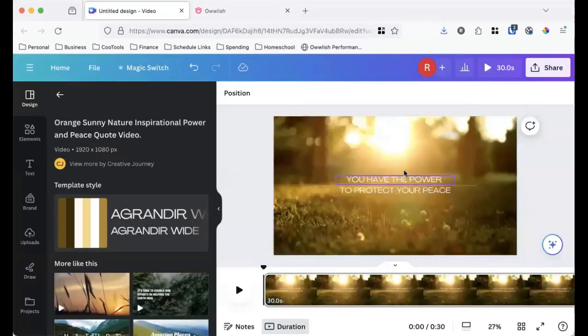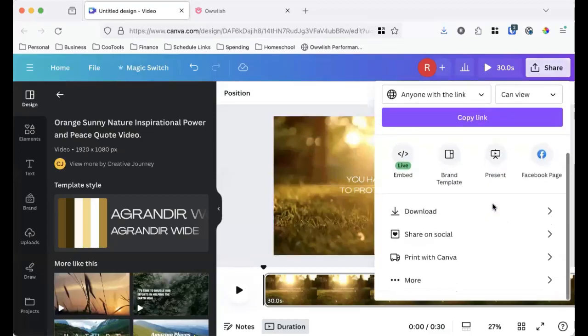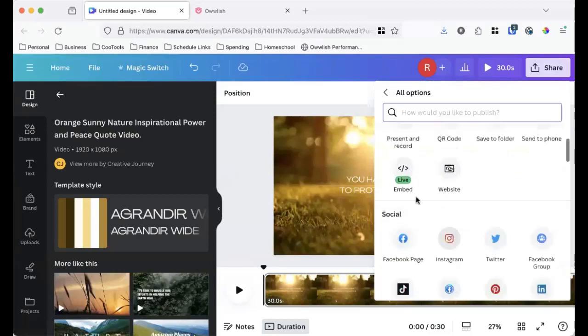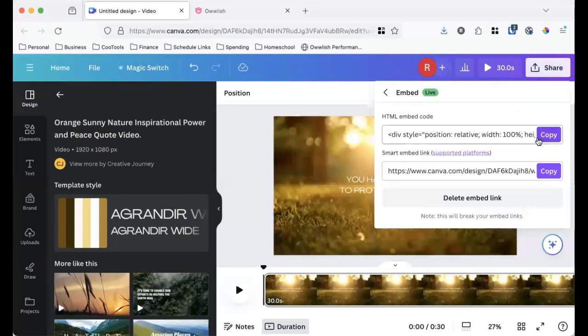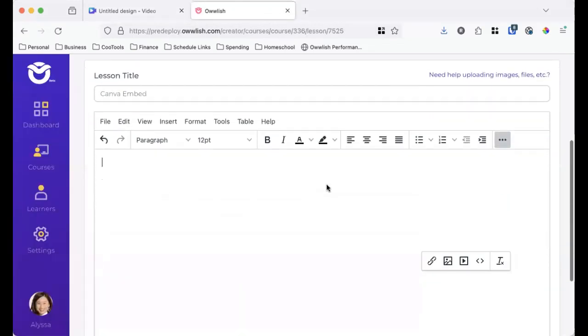So let's go back. I found a video that I like here. This is one, let's say you've done some editing to it and it's ready to go. You're going to click on the share button, and then you're going to click on the more button, and then you're going to click on the live embed button. Now, when you do this, you're going to click on the HTML option here. Just click copy, and then you're going to go into your actual lesson here.